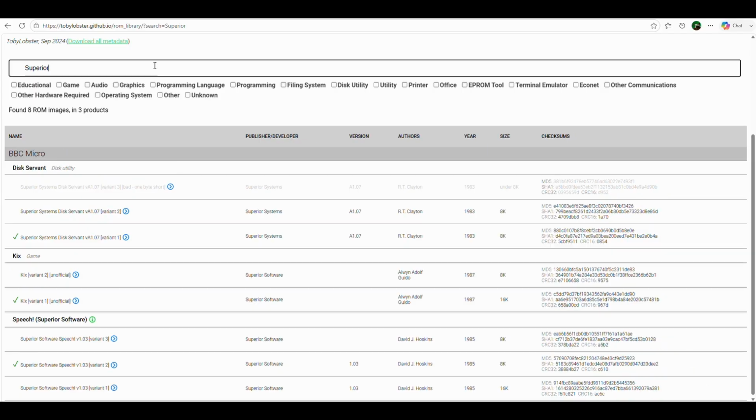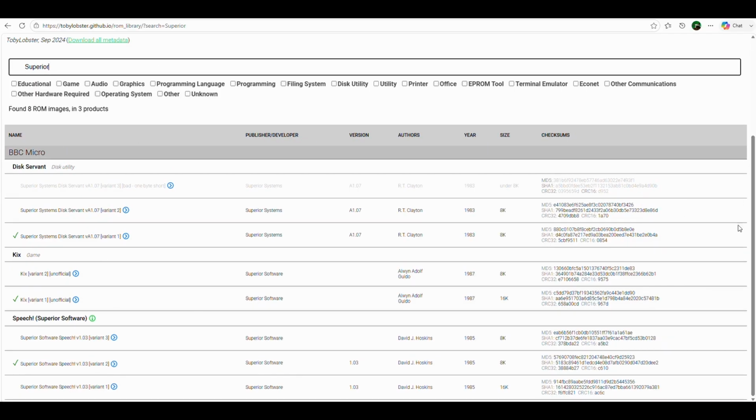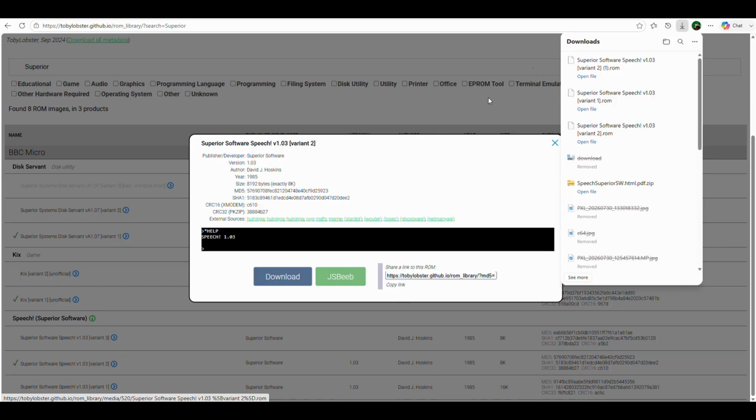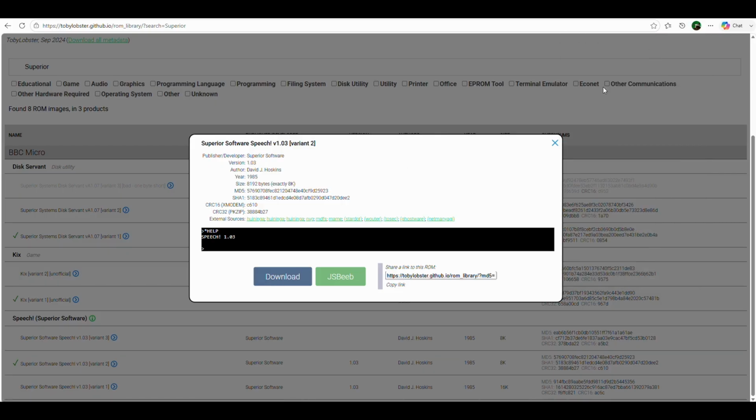First thing I'm going to do is search for the speech ROM, superior software and speech. Variant 2 looks like a good version, so click to download, and there we have it.